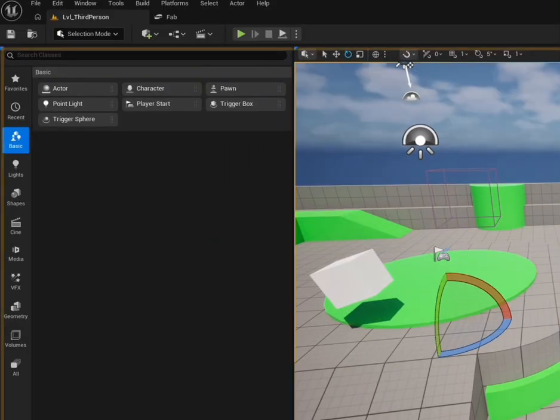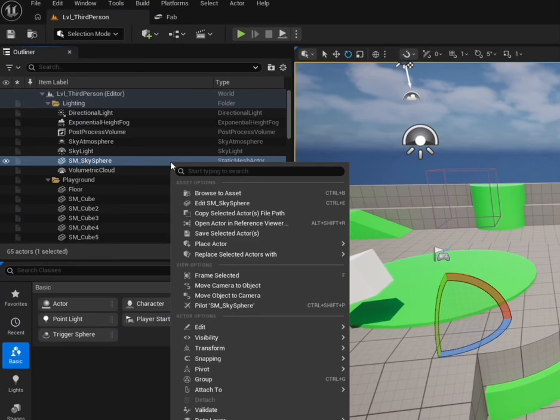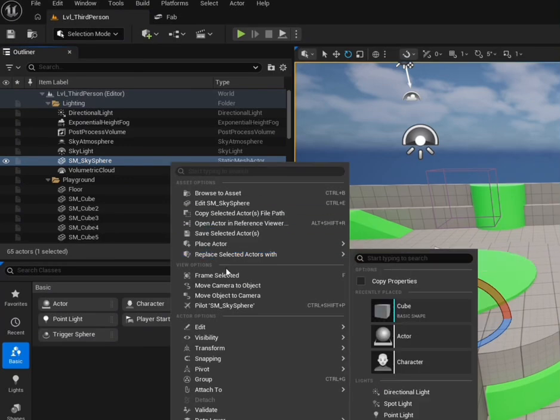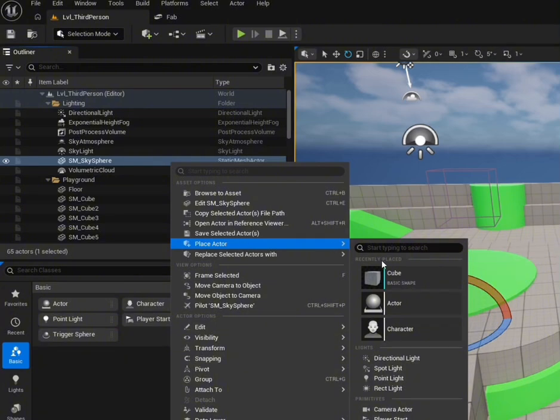Alright, pulling this here, which is the outliner. If you right click on any of the objects, you can go to here and you can see place actor.